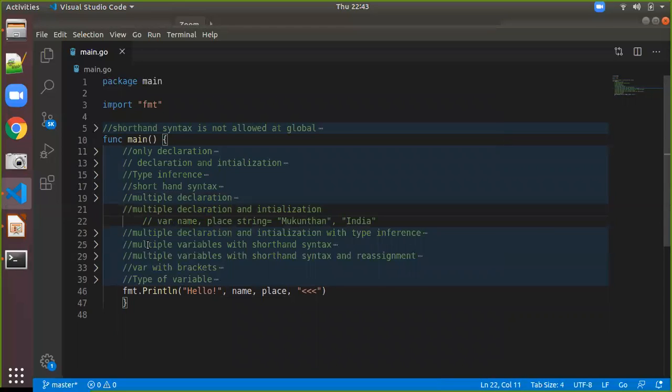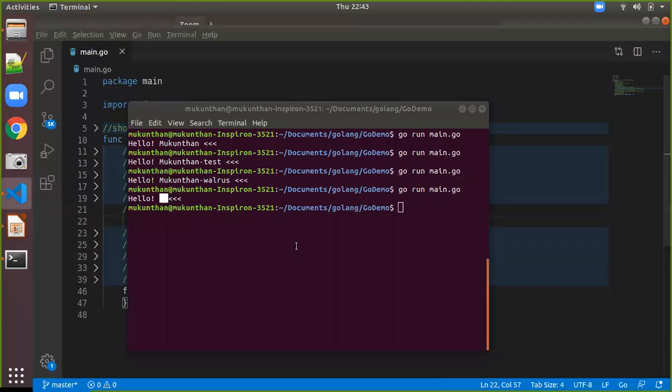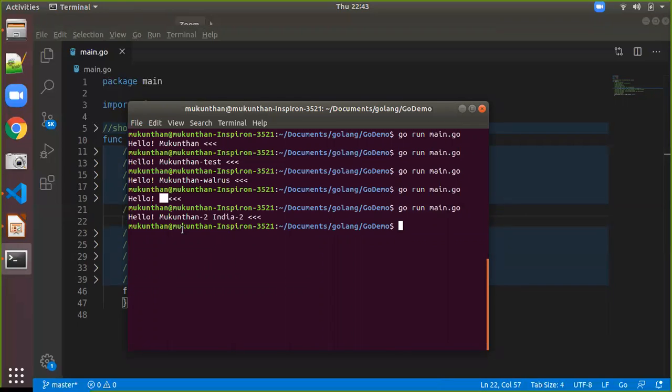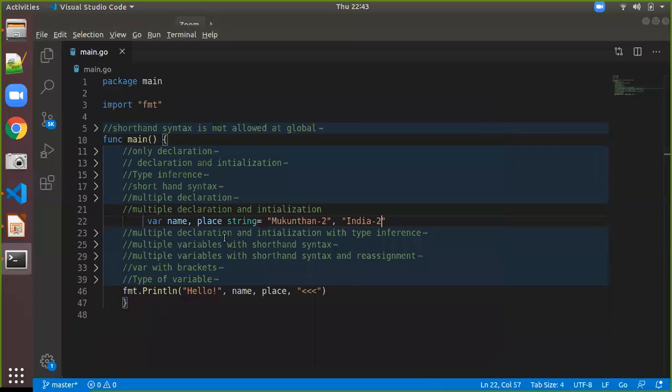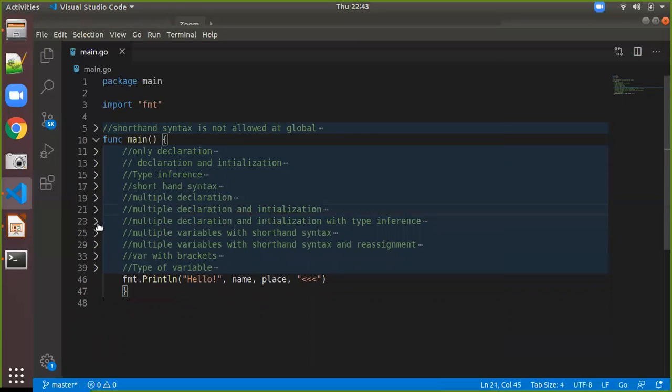Multiple declaration with values. So that means that you are mentioning multiple variables with the type of that variable, and you are mentioning the values for that. So this is also one more possibility. We'll execute here. So for just testing, I will mention here 2 and India 2, so that you will not get confused whether it is giving from the previous one or not, even though it is commented. Here you can see the same output. Okay, we are getting the name and place. So this is one possibility, multiple declaration and initialization both.